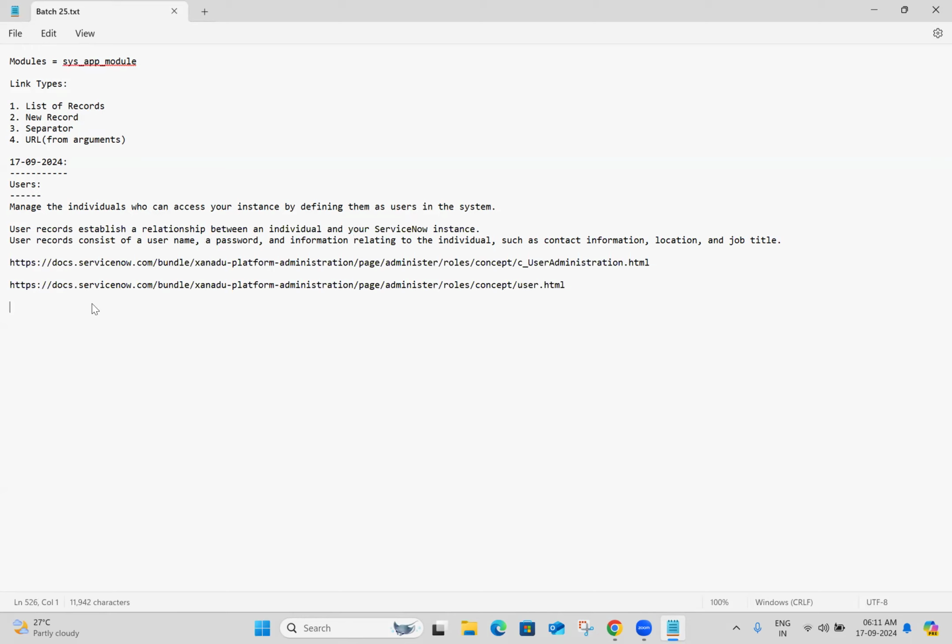What is the navigation for user records? Okay, you can see, under user administration, we have users.